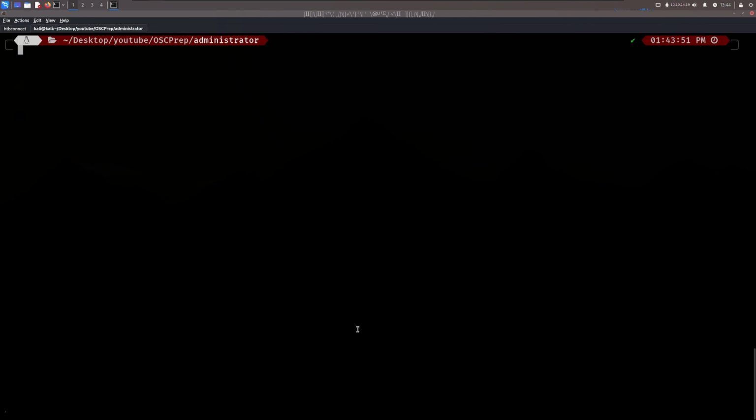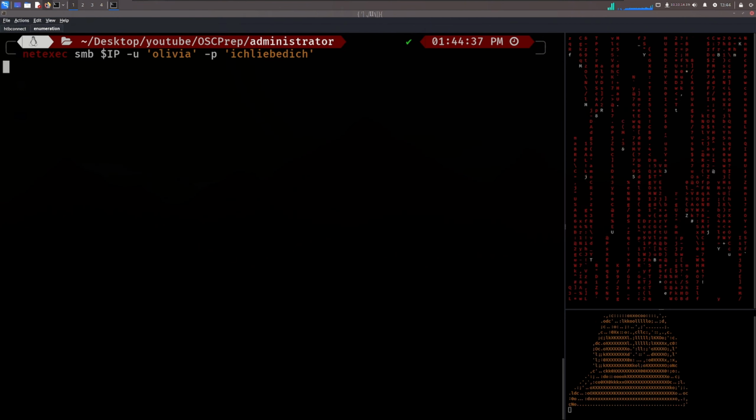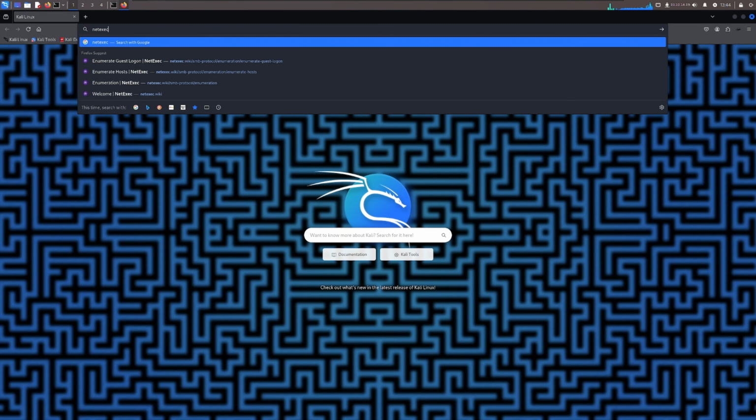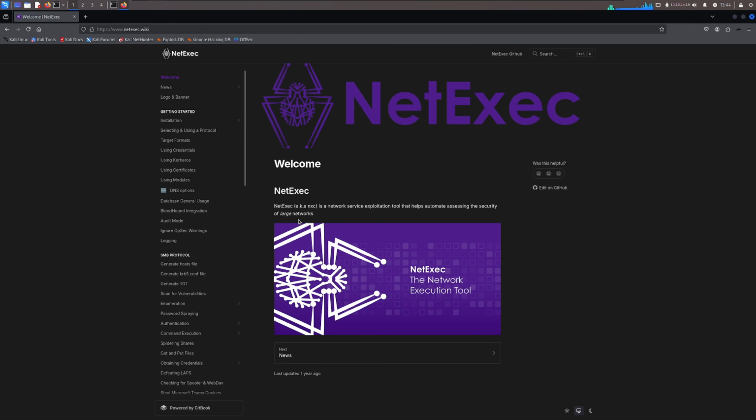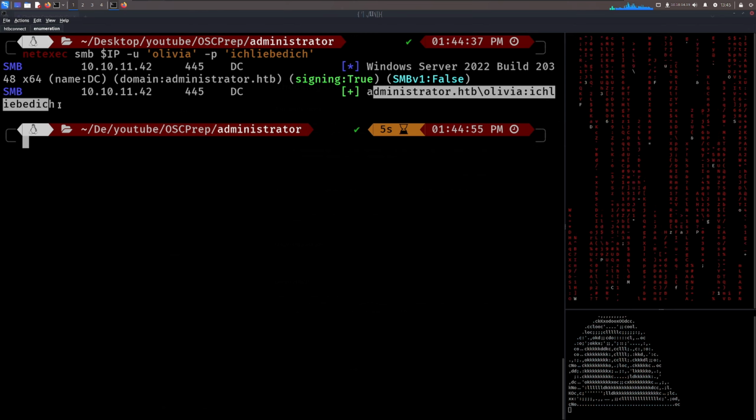Let's start a fresh new terminal, make it pretty. And I'm going to use NetExec to validate those credentials. If you haven't used NetExec yet, it is a very handy tool. Get real friendly with it. You'll use it extensively for Active Directory. And of course, here we've confirmed the credentials.